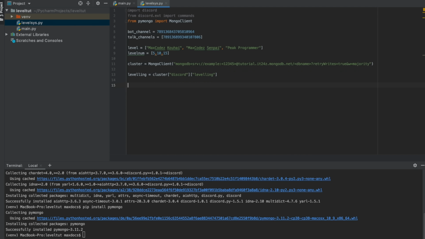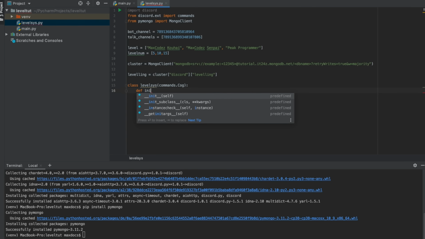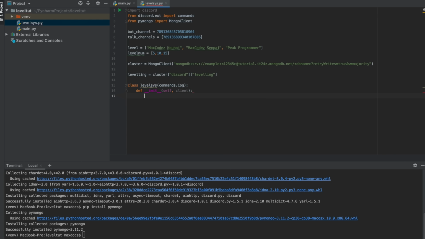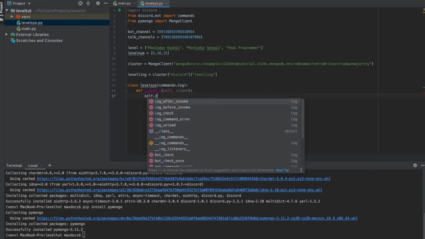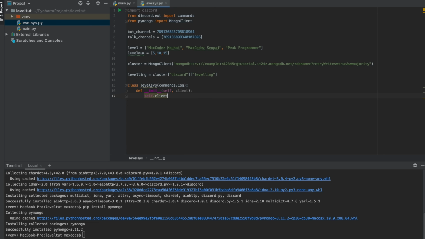And after this, we want to create a class, which is also a cog. So class levelsys(commands.Cog), and then we need a def __init__(self, client). In this initiation, we just need to assign a variable called client to client. So self.client equals client, and then just as an indicator, I'm going to add a commands.Cog.listener, an async def on_ready, then print ready, and this is going to tell us when the bot is online and ready to go.